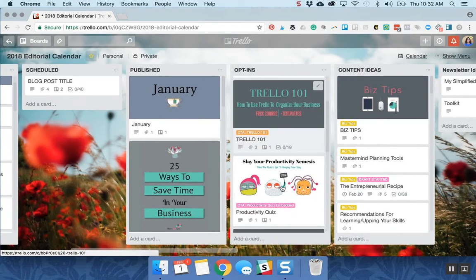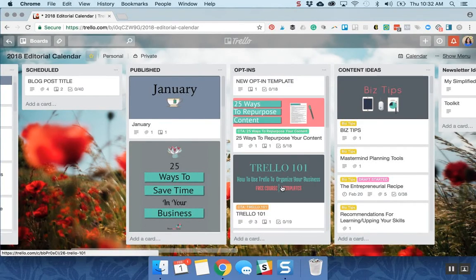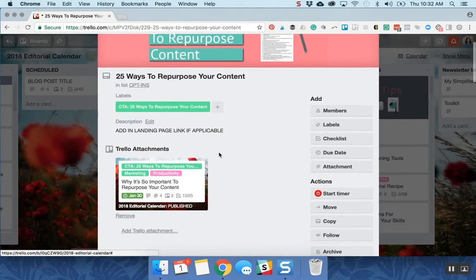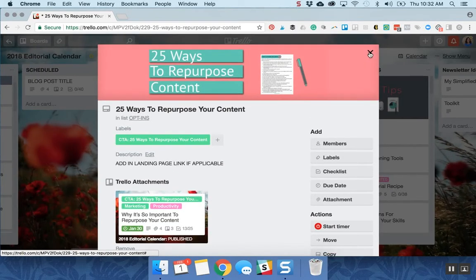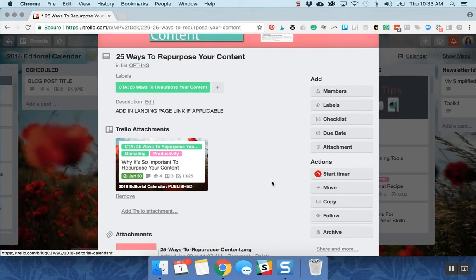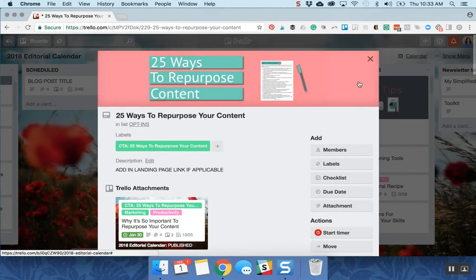And this, again, allows me to easily see what's been used and what I might be able to use. Whenever a card gets this label CTA, it links to that card within these so that I can easily see for this year all of the blog posts that have this particular opt-in on them.